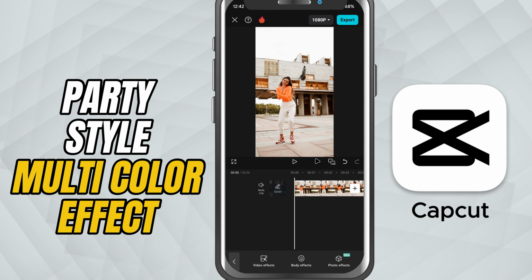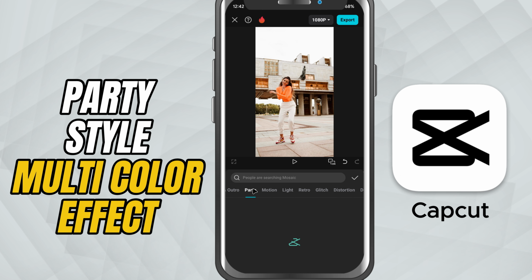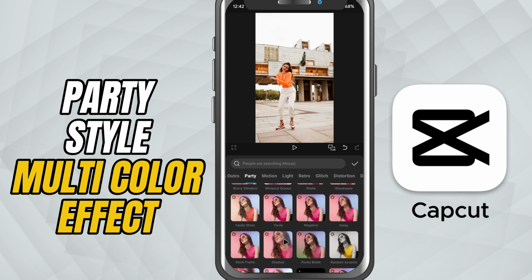First, import your video into CapCut and make sure it's selected on the timeline. Then tap on the effects option at the bottom and choose video effects. Now, scroll through the list and open the party tab. Here, search for an effect called colorful and tap on it.